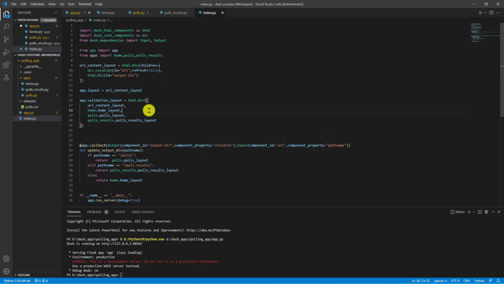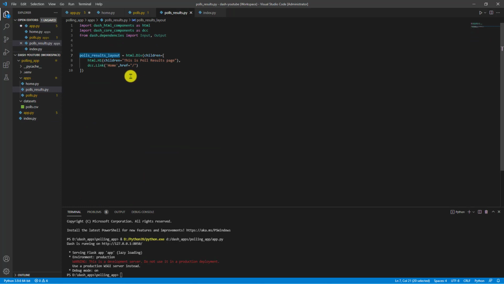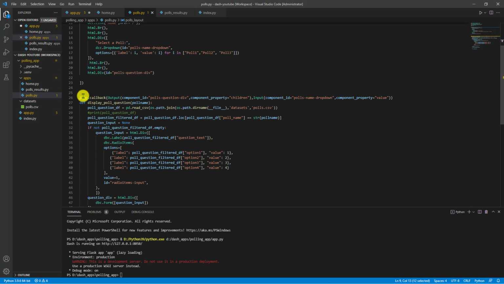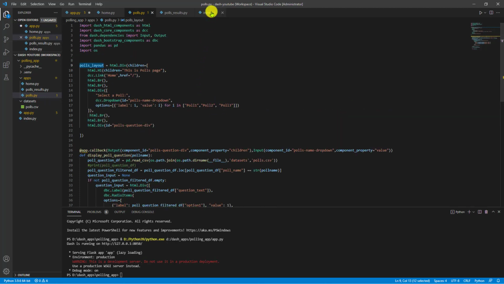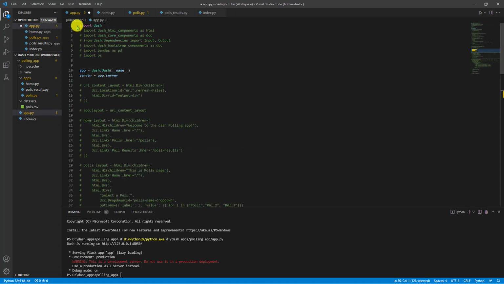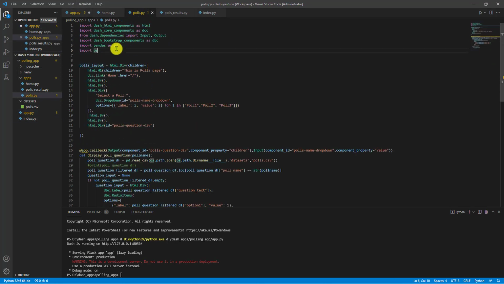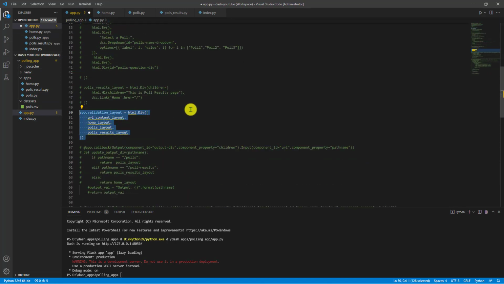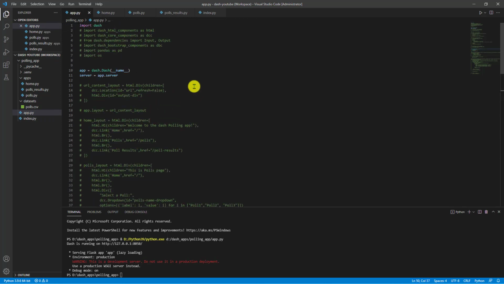So my index.py looks good. In my polls results.py, we do not have any kind of callback over here, so this also looks good. In my polls.py, I have an issue with this guy over here, app, right? So I will do the same stuff that I did in my index.py, because this app is defined in the app.py over here, right? I will do this one here. Now, as I already moved this code, I will comment out this code as well. So it looks like most of the code restructuring is done.